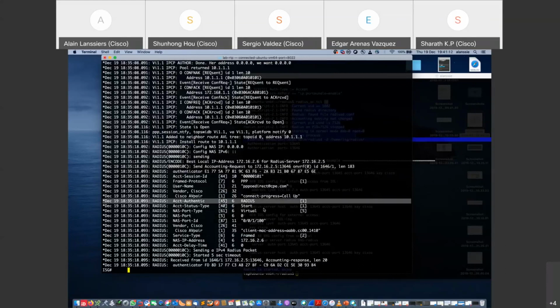RADIUS authentication with a status start. So it's actually a new session that came in and it just started in my ISG. And some information about NAS port, client MAC address, and so on, that the customer requires just because they want, in the back office, to be able to recognize this user.